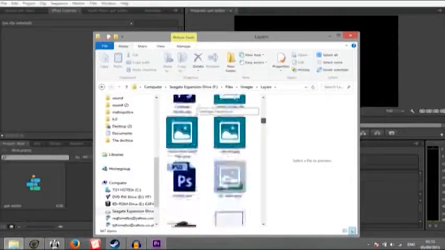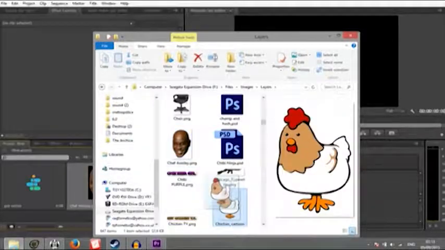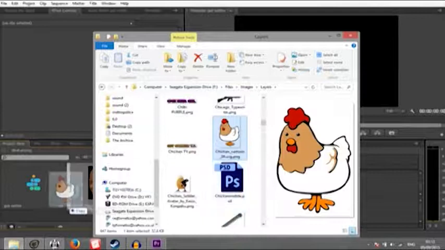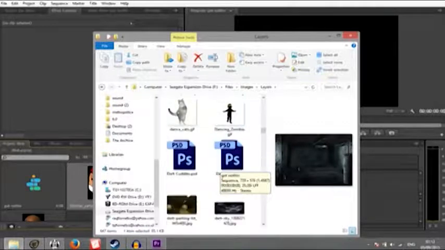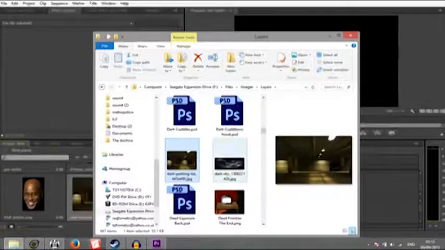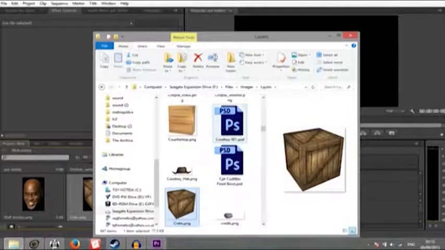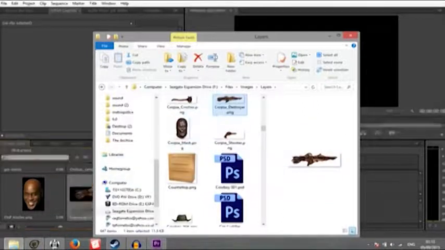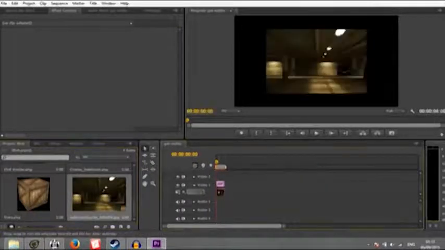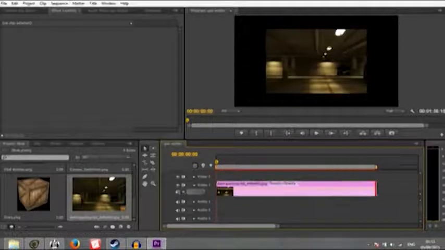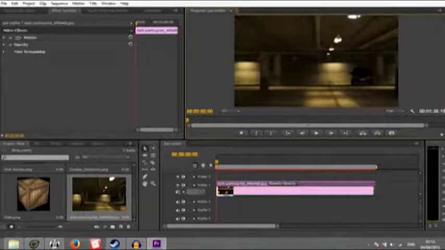Okay, Mr. Ainsley Harriet over here is gonna help us. And Chicken, I guess. And this parking lot is gonna be my background. And the box. And a gun. Okay, so those are PNG files. PNG files are images that have transparent backgrounds, right? You're probably gonna want to put your background at the very first layer with Adobe, assuming of course you've already installed this stuff.